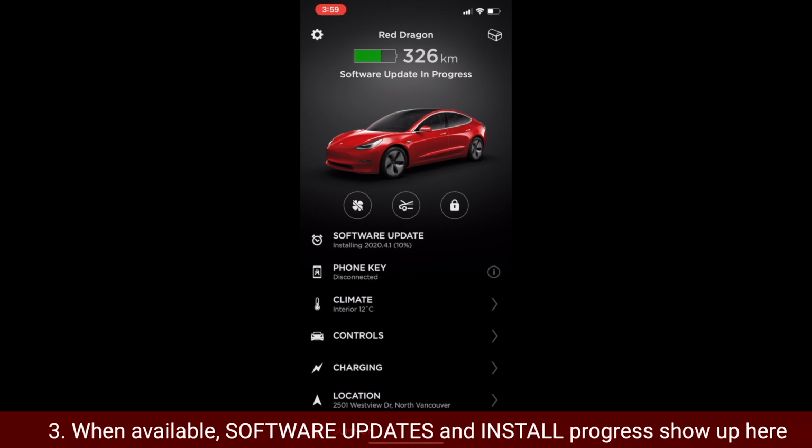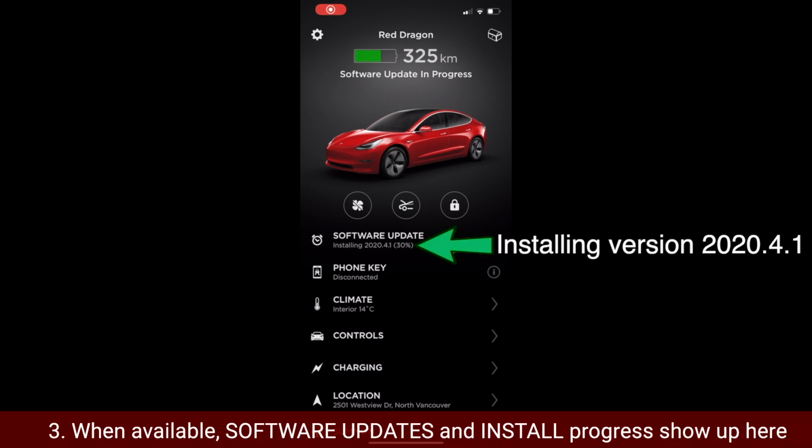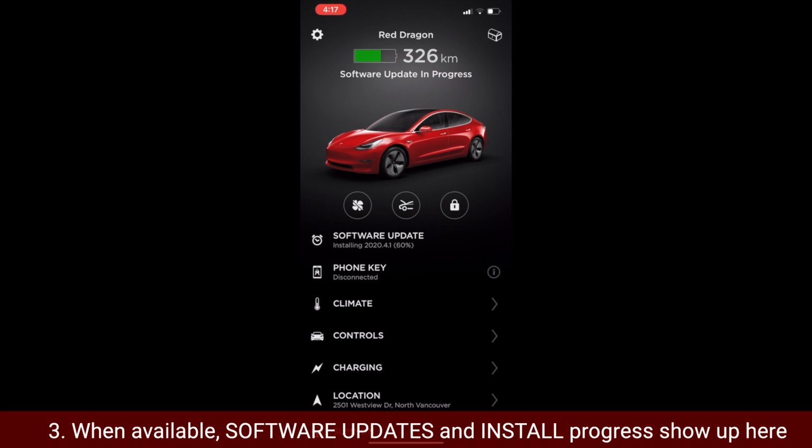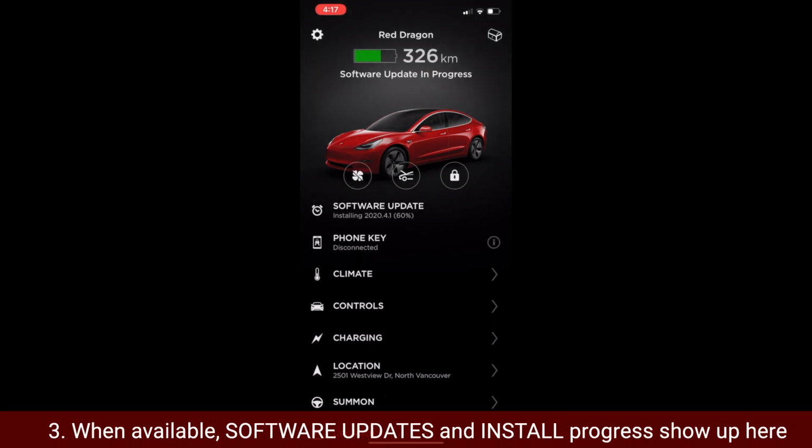Thirdly, while not normally in the menu items, software updates when available will appear here, the installation progress will appear, and that's a very useful thing to have. So let's go take a look at everything that's in here.